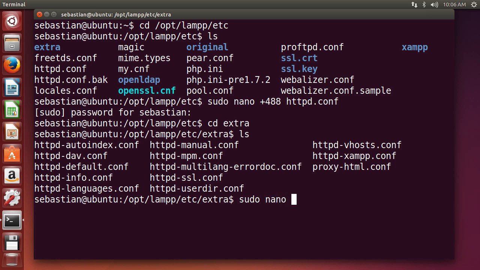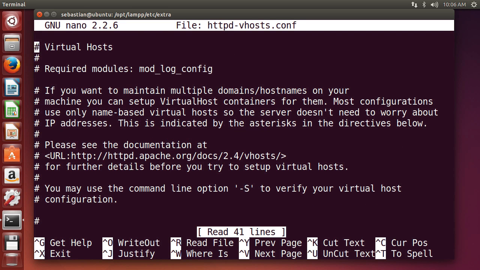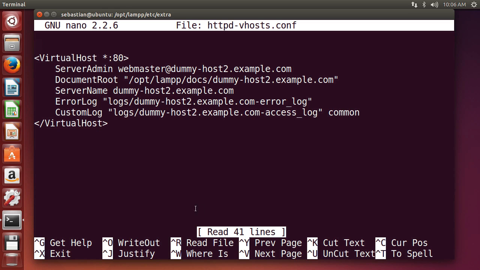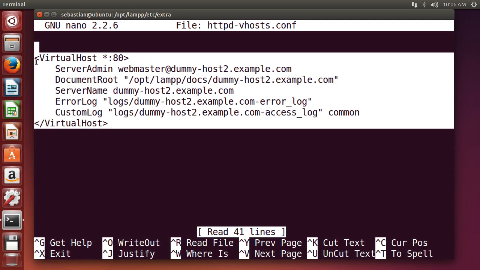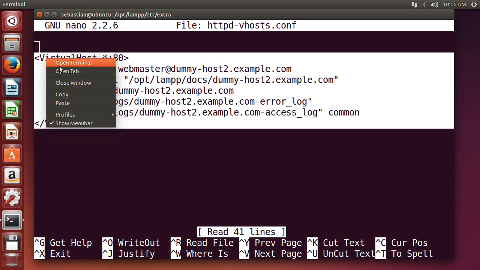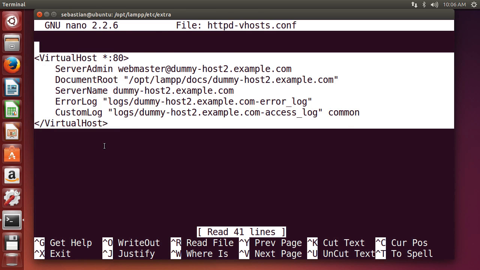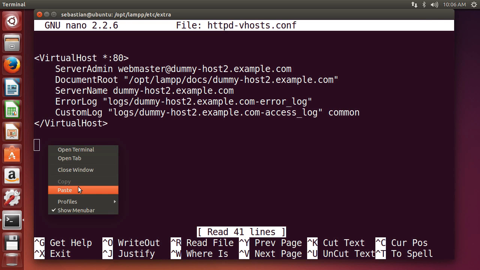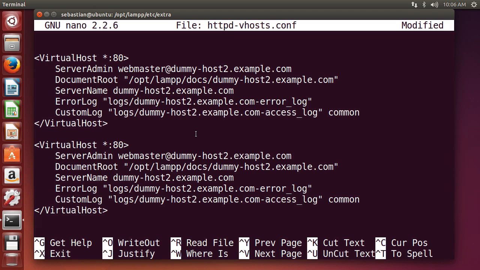Sudo nano, this time we're not going to be specifying any line, httpd-vhosts.conf, and hit enter. Now let's scroll down to the bottom of the file, so Control V to scroll down through the pages. As you can see, the last block is what we are actually going to copy, the virtual host. So let's simply select everything, copy, and let's move our cursor using the arrows on the keyboard, and now simply paste it, using our mouse to paste.